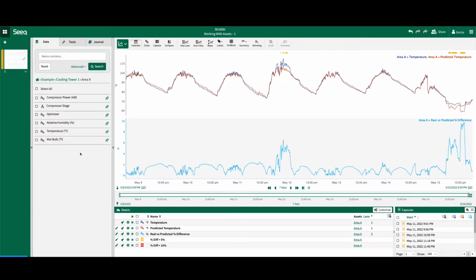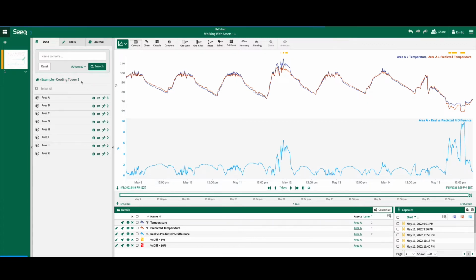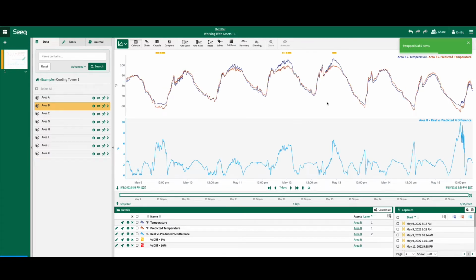Because I've already completed this analysis using the items within Area A, I can easily swap this analysis to a different area by utilizing the Swap button. Once clicked, a pop-up will notify you of the items that could or could not be swapped, and you'll notice in the Details pane that not only my item, but all downstream calculations also swapped over to Area B.